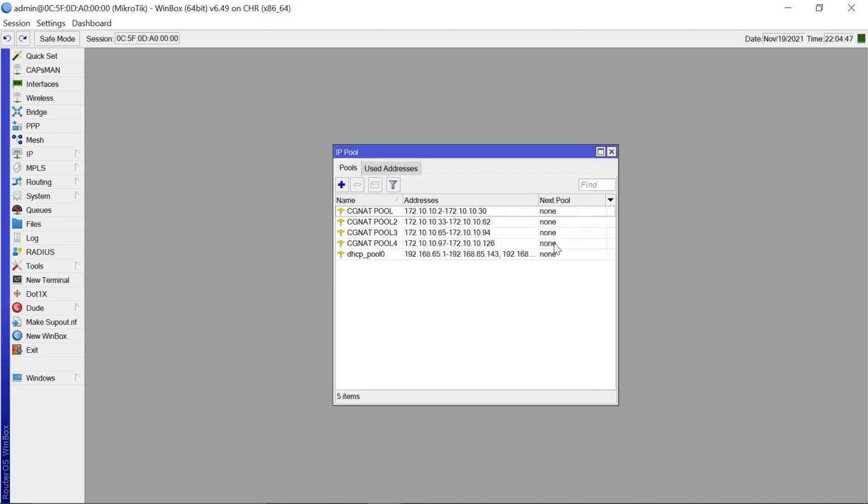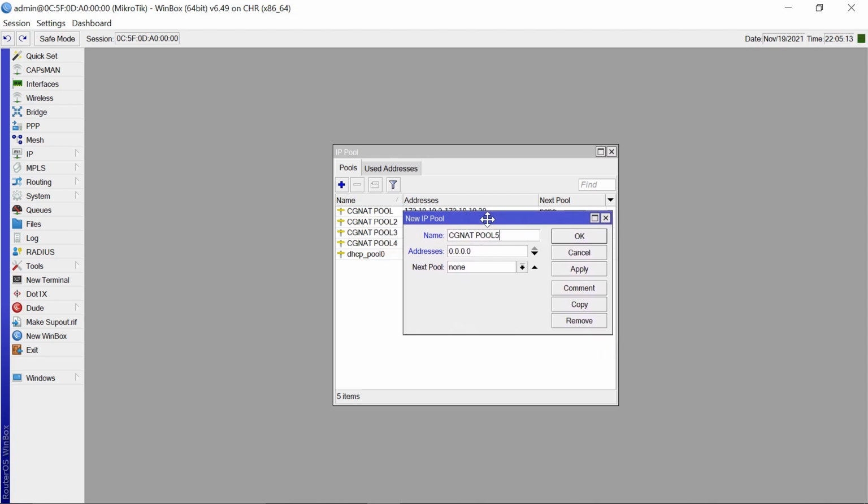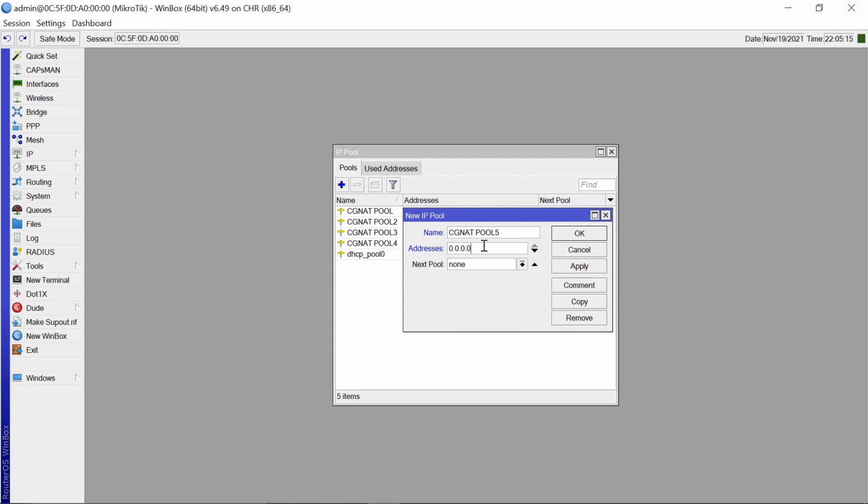Okay, we have one more to add because we just want to clear the whole /24 range. So this will also be CGNAT pool 5. Is it 5? Let's just confirm. Here's CGNAT pool 5.